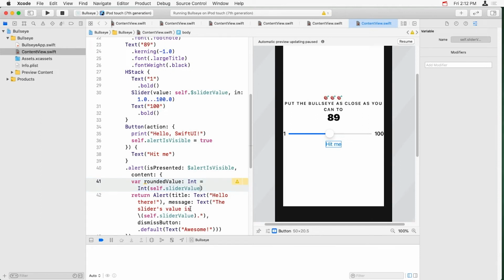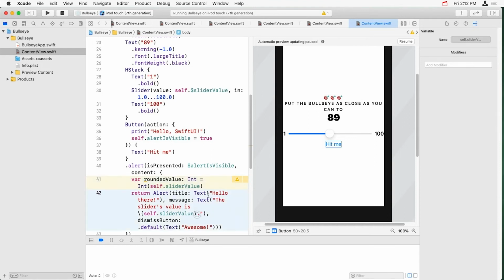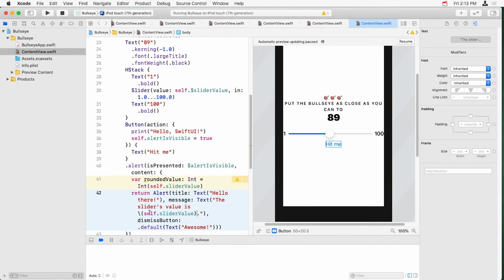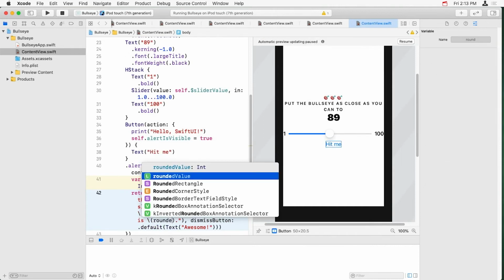Okay, so now we're going to modify our message a little bit, and we're going to print out both the original slider value with decimal points, and we're also going to print out the rounded value. So the slider's value is slider's value, and then before the period here, we're going to say "and rounded value is", and then we're going to use string interpolation again. So backslash, parentheses, and inside there, we're going to put in rounded value.